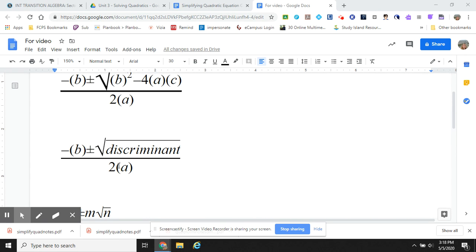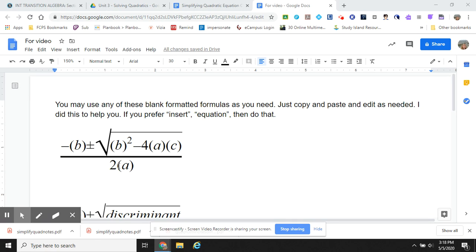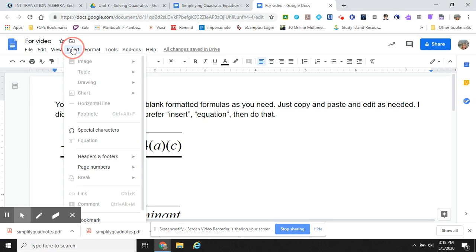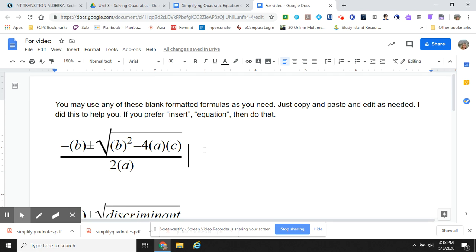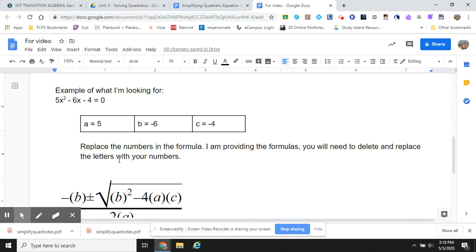I have copied and pasted them within the assignment. So you might not need to copy and paste, but if you need more copies of it, or if you deleted one, whatever. If you prefer the insert equation option, that's fine too, but I was trying to avoid that. So just to help you out a little bit, I'm going to go through this example with you, and this is the one that's on the document, so you'll see it.